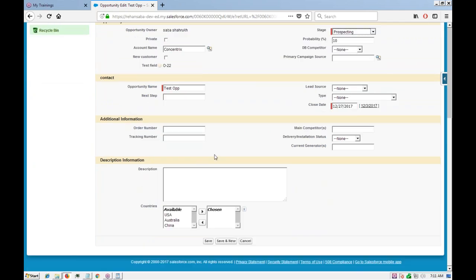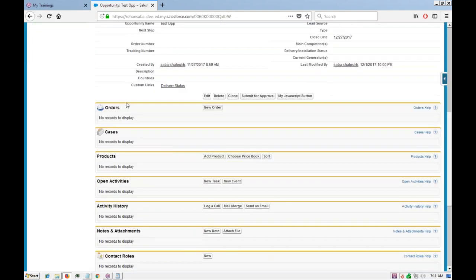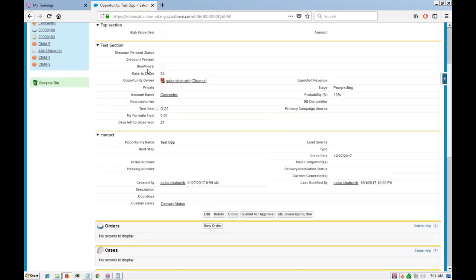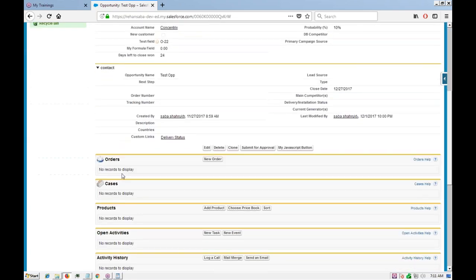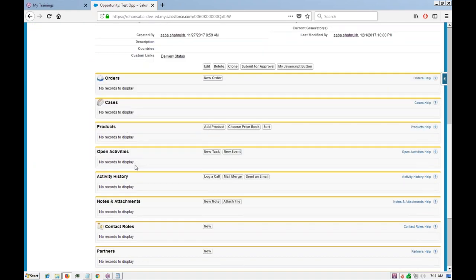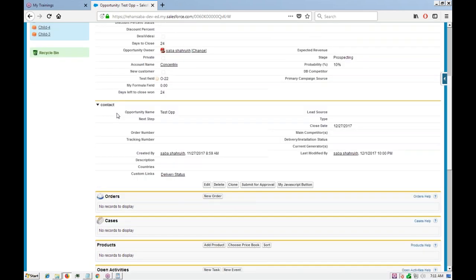And you can also decide which related lists you want. Every object, if it has any relationship, like if opportunity has any children, those will be shown in the related list. In the previous class I told you that in the child object the relationship field will be there, and in the parent object the related list will be there.